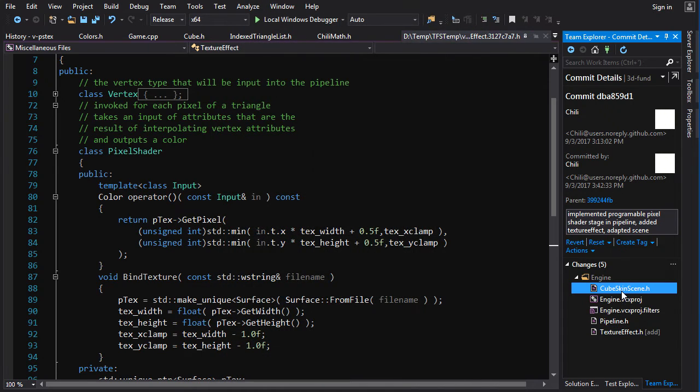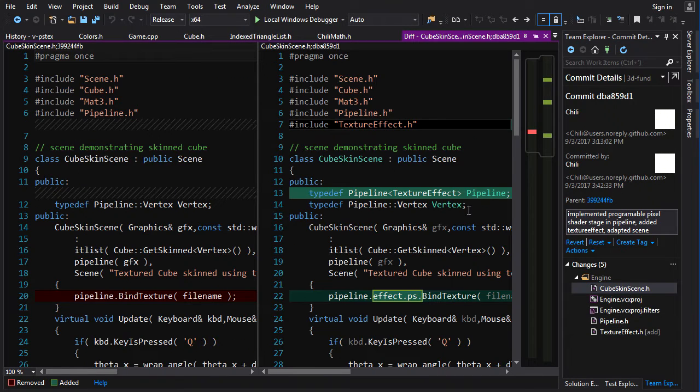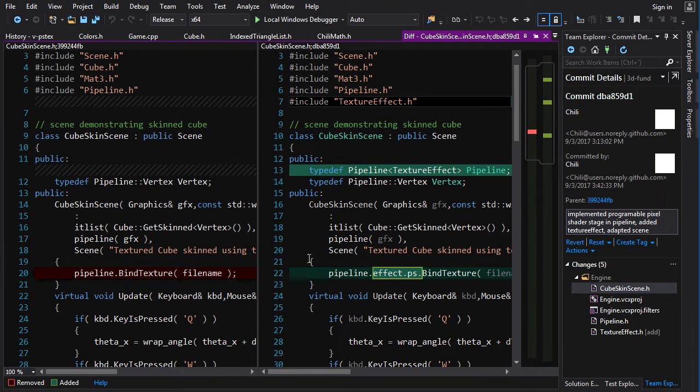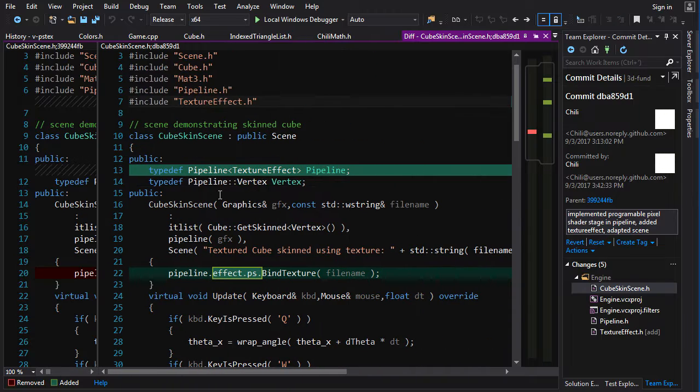So how do we put it all together? Well, let's take a look at the new and improved cube skin scene. I can never say that correctly. So we add a new typedef. We are typedefing pipeline, which is templated on texture effect, as just pipeline. And then we typedef pipeline vertex as vertex. So I like to use these typedefs. It makes my code a little sexier here.